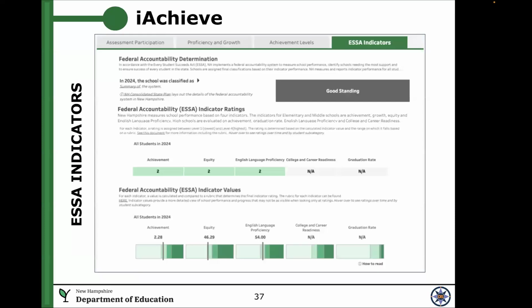Everything else is right. There's plenty of other growth data. All the other growth data we saw in iReport and iAchieve is correct. It's just missing that indicator from this page. So for iAchieve, it'll be right on this ESSA page here. Okay, perfect. Thank you.